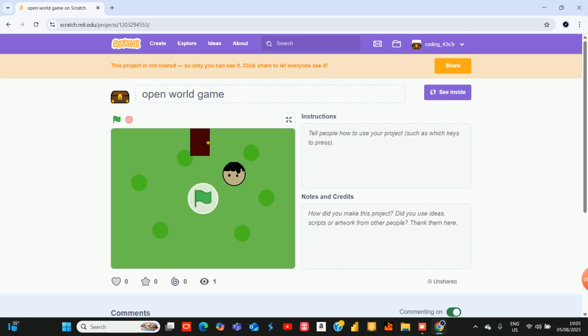Hello guys, today we are going to be making a simple coin system inside our open world game, so we can get money in our game. So let's start coding.